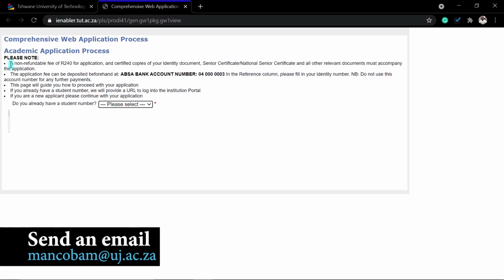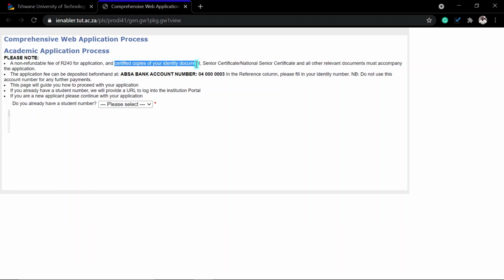So here you can see that there's a non-refundable application fee, which is 240. You need to upload the certified copies of your identity document, senior certificate or national senior certificate, which can be your matric, and all relevant documents that will be required based on the information that you will provide on the system. So for example, if you provide that you have completed a certain qualification from the University of Johannesburg or VUT, an academic transcript, obviously it will be required. So you better have it on your electronic device so that you'll be able to upload it.